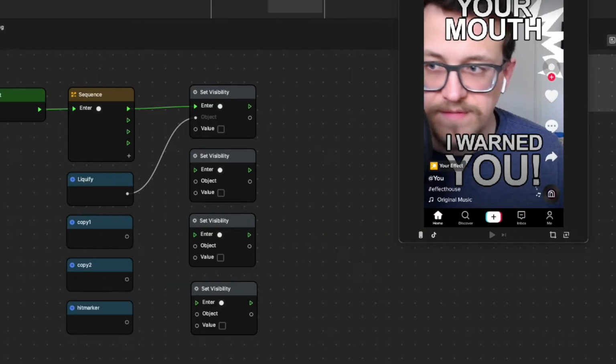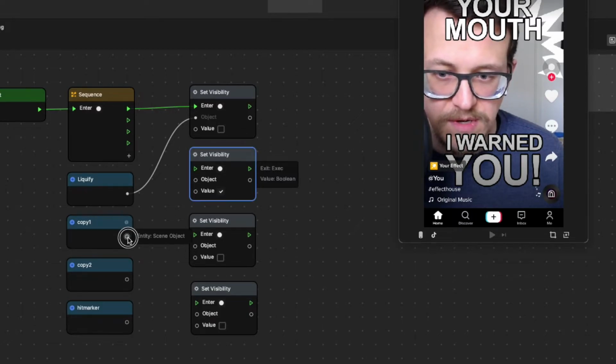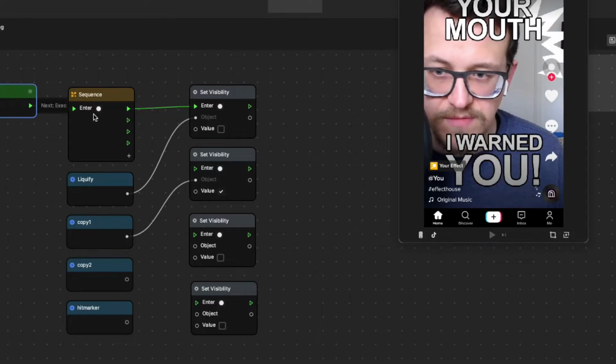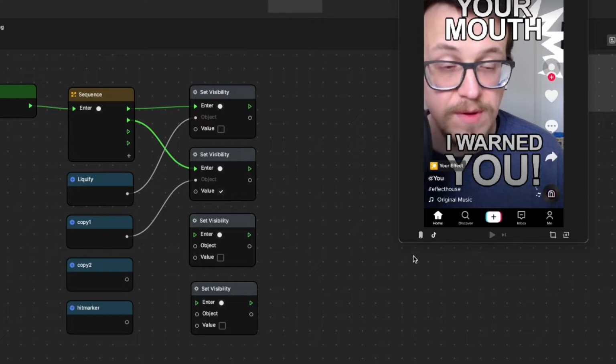Now I want the first message, copy 1, to always be there at the beginning, because it's the message to basically say don't do something. Okay, so its value should be true. So I will set that to that object, and then from the sequencer after it starts, I'm going to pull that down and drag it into the set visibility. So there you go, it's always on.